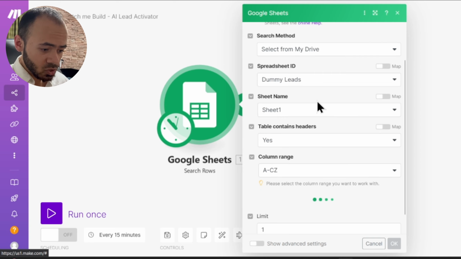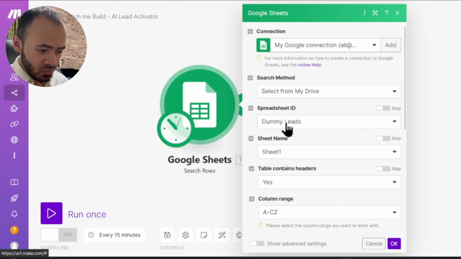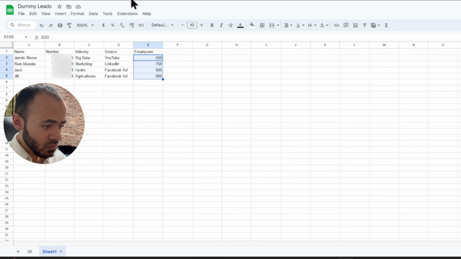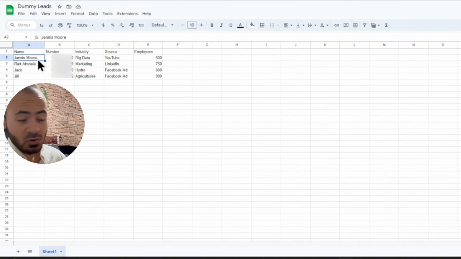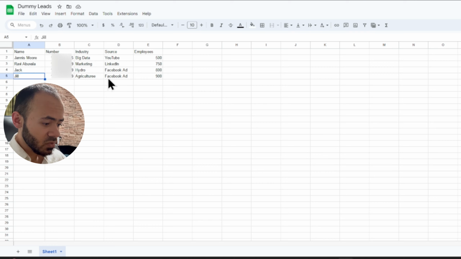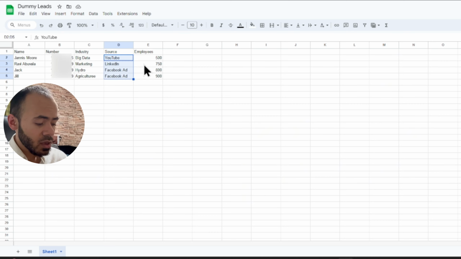So inside of the source where we're scraping our leads, I placed in dummy leads, which is a spreadsheet that has 4 leads. Giannis Moore, the GOAT. We got Ravi Abuvala, Jack and Jill. Jack and Jill are in the hydro and agriculture fields. We have Giannis in big data and Ravi in the marketing industry. We have the different sources they come from, and we have the size of their company.